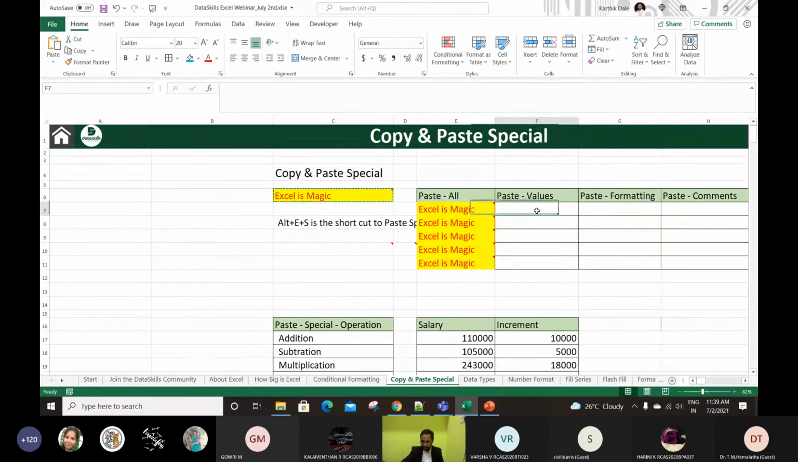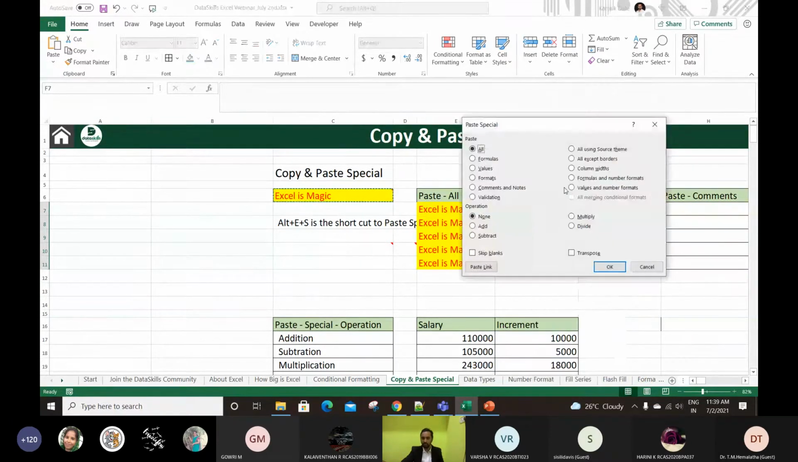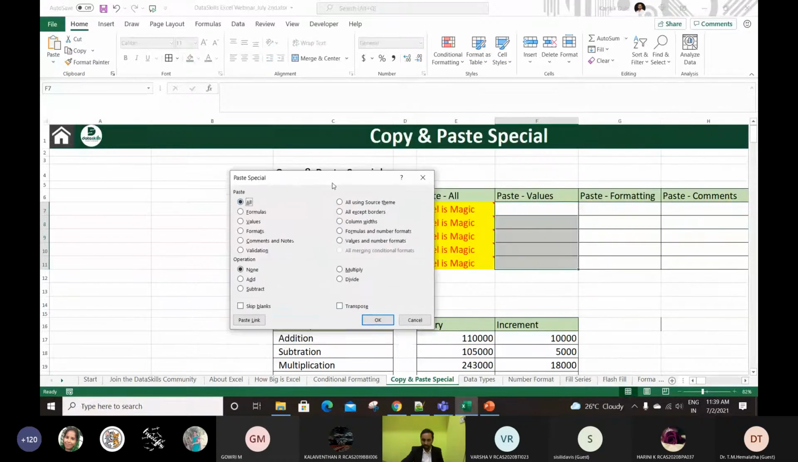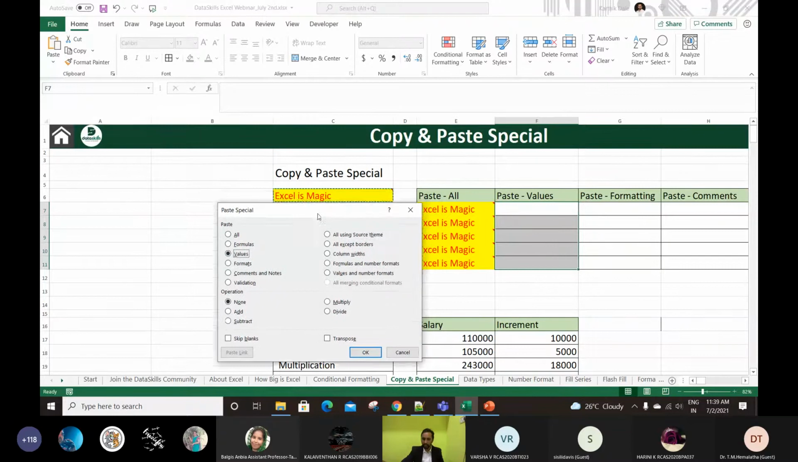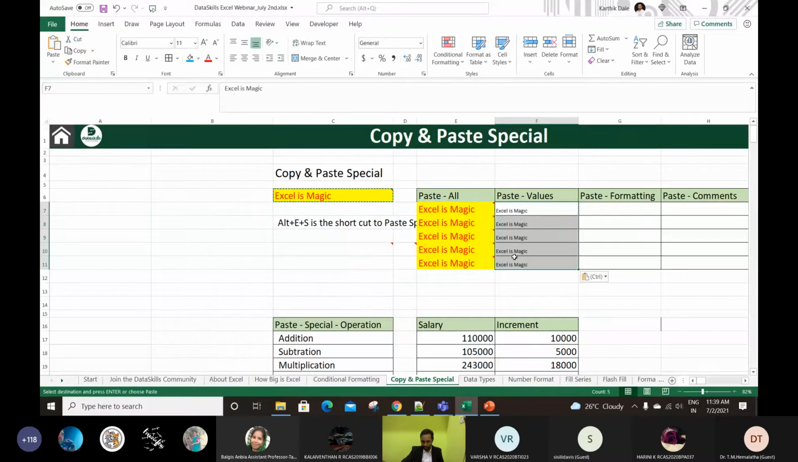I take a copy, select the destination cells, just right click. Once you right click, you see something called paste special. Once you click on paste special, it shows many options here: all, formulas, values, formats, and so on. I click on values because we want to paste only values in these destination cells. If I click on values and click OK, only the values are pasted.